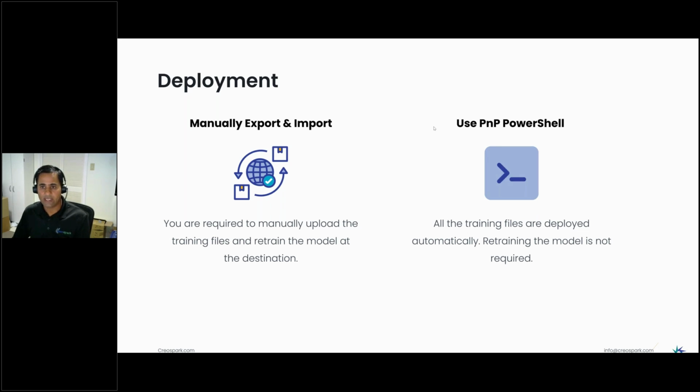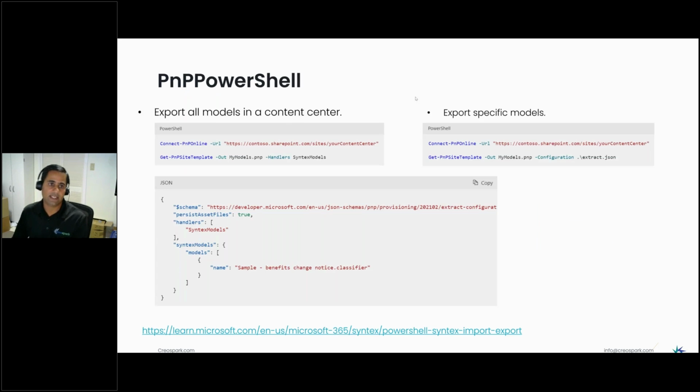The reason why I was proposing PnP PowerShell is that it is the better option, and here's how you use it. If you do a manual export and import, the sample files that you uploaded to train these models do not copy over when you do it manually. However, PowerShell takes care of it, and it will automatically copy your training files.